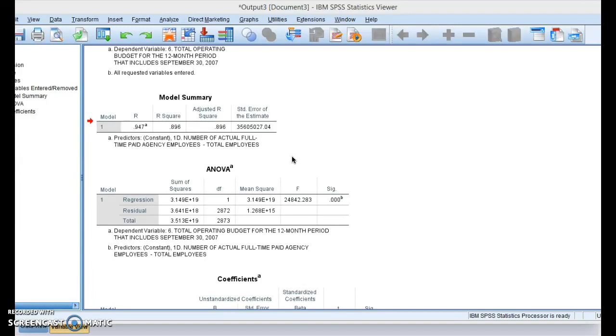When we say we can cover most of those, it means I can explain all the different variations in the answers someone could possibly give me. Meaning it's a pretty strong predictor. The number of employees is pretty strong. It's up there almost to 1. It's almost a perfect predictor of your operating budget.